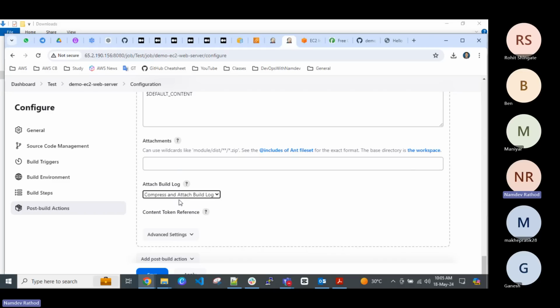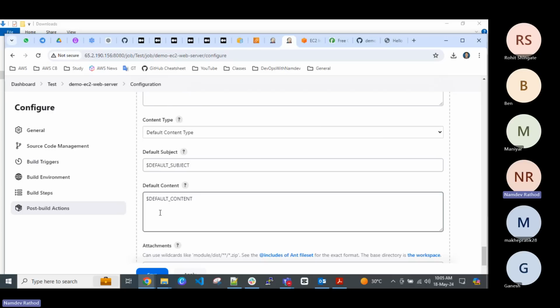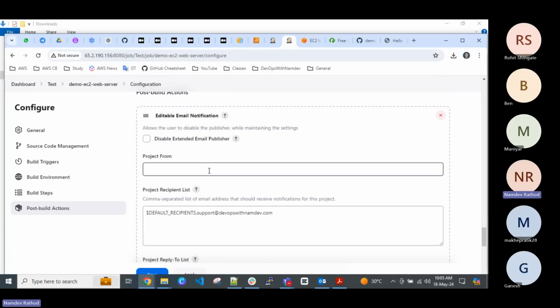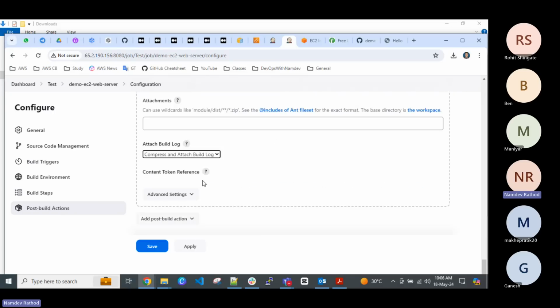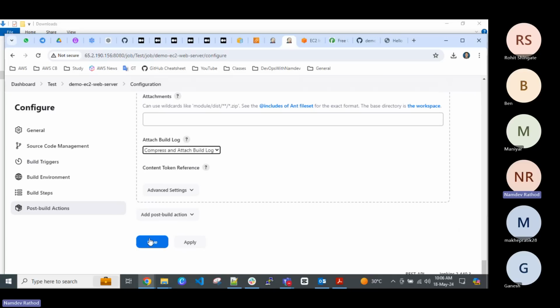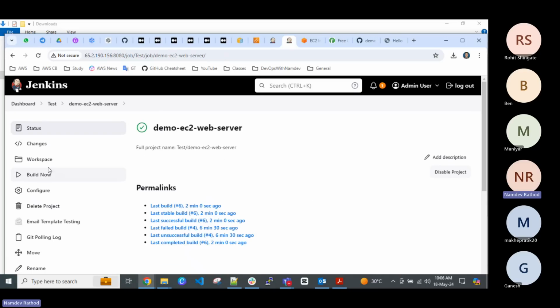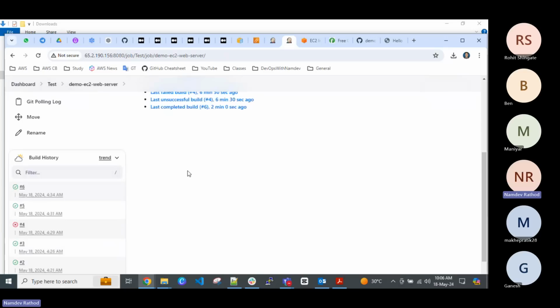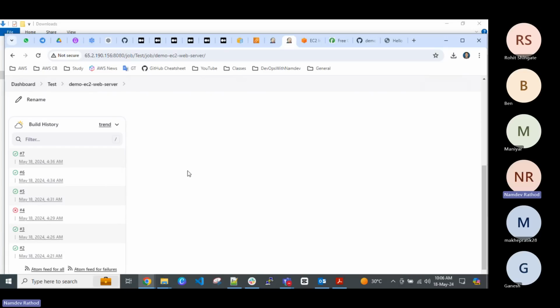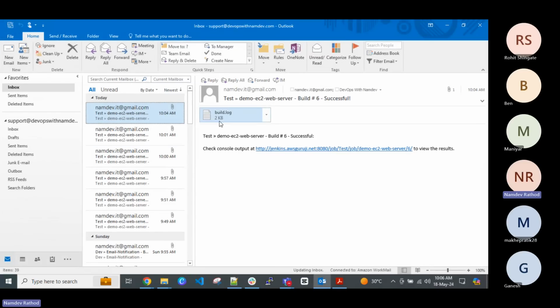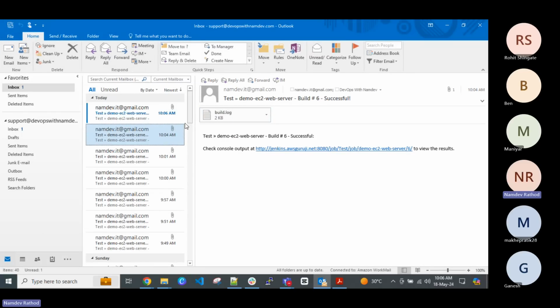So let's try that. This is the option inside the post build action where you can add how to send the logs to the email address. Let's choose compress and attach, and save it. If I trigger the build now, it should be in zip format. As of now, you can see it's a normal text log file. If I look now, it will be compressed and come as a zip file.